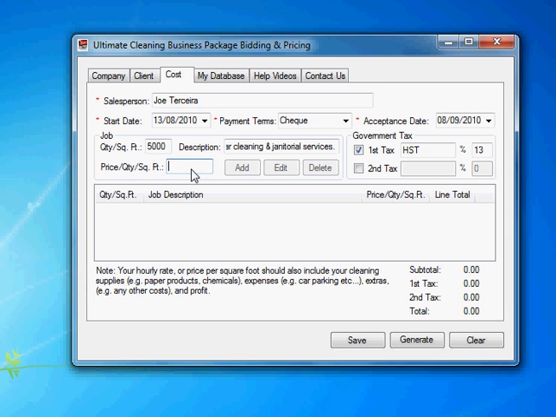As I'm sure you read in the book, prices will vary from everything from the regular cleaning services to the stripping and waxing and the carpet washing. But let's just say we charge our customer 10 cents a square foot. So, whoops, we'll go back. We'll put 0.10. And we'll just click add, and as you can see, it's been added. Our line total has been added. So 5,000 square feet at 10 cents a square foot is $500.